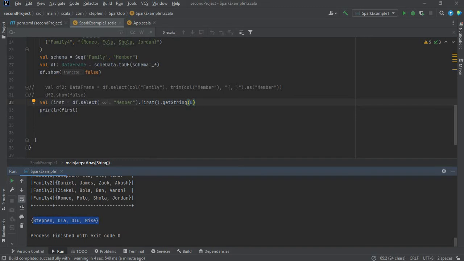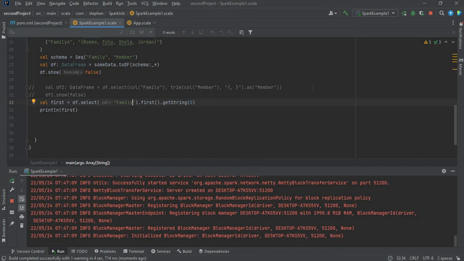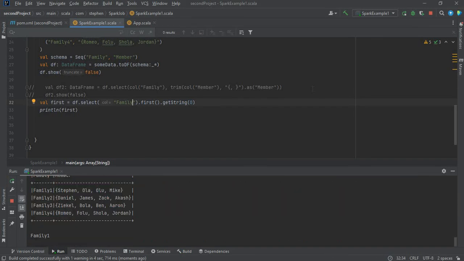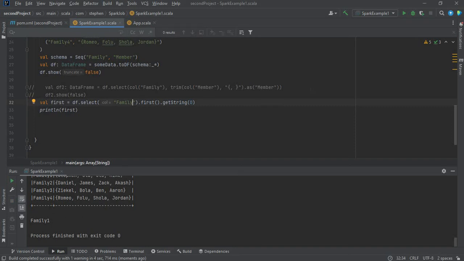You can do the same thing for family. So if you select family and run, you can see we've got the first family, which is family 1.